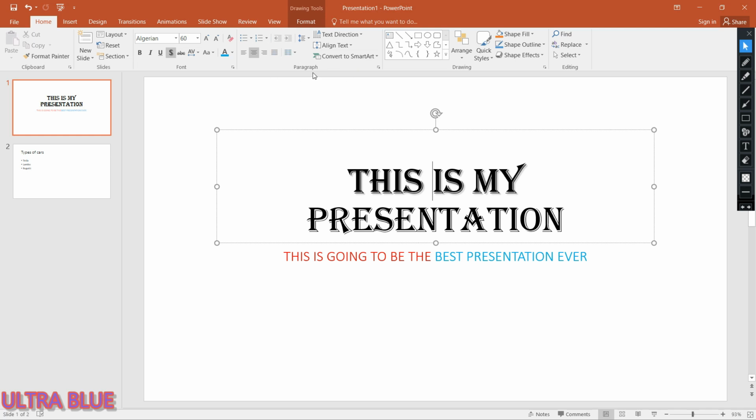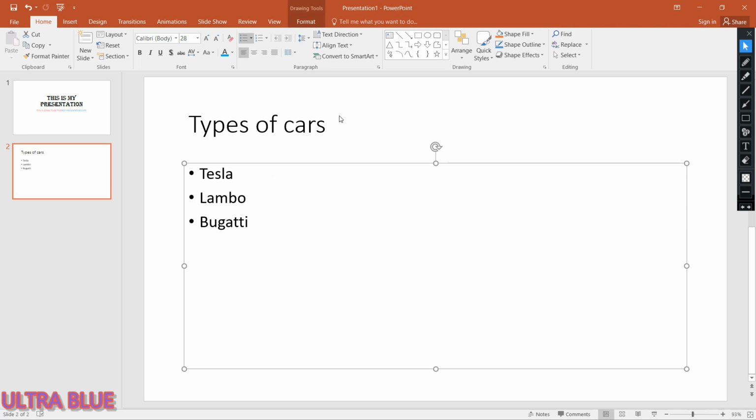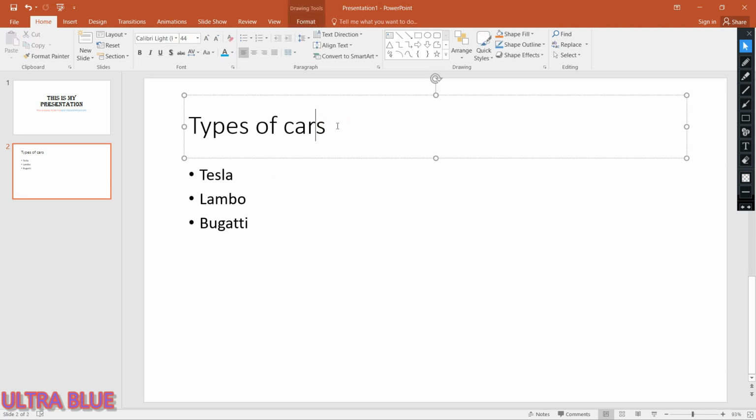So in formatting our presentation, for instance, let's say I'm going to use the second slide that I prepared down here. Types of cars, we have a Tesla, we have a Lambo, and we have the Bugatti. So in our presentation, you may decide that you want this line of sentence to either be in the middle, to be at the left hand side or the right hand side. That's when the alignment comes in. That's when the text alignment comes in.